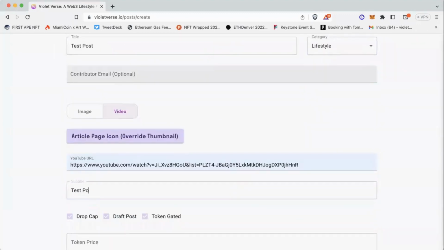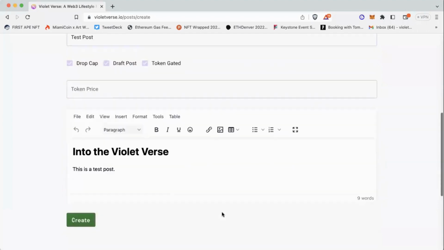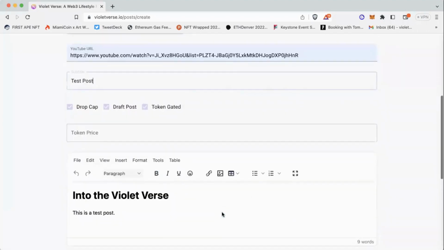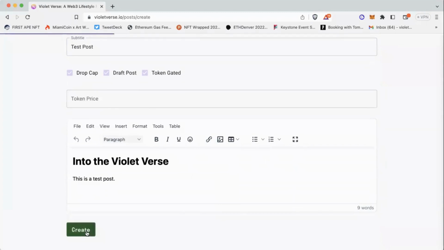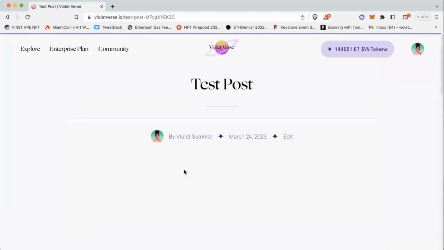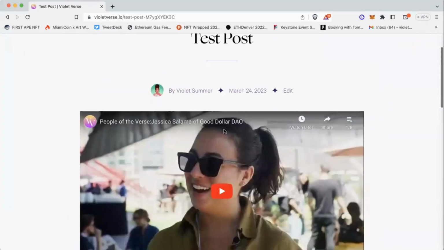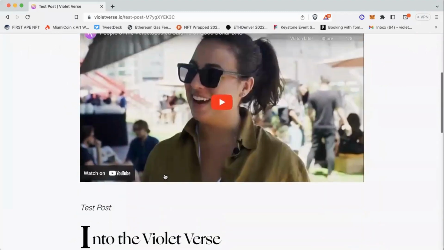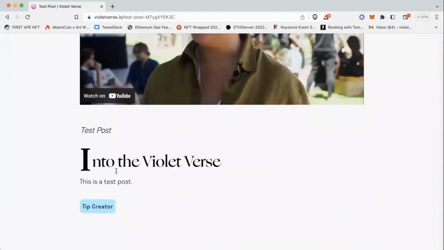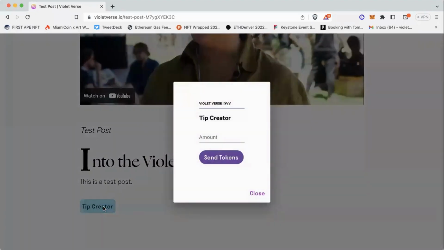Once you have all this information set up, which is required for SEO, you can press create post, and it will automatically generate a page title. This is the video, what it looks like, and then within the page we have our tip the creator button.